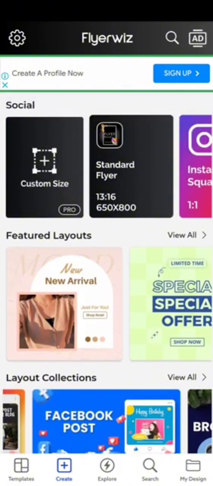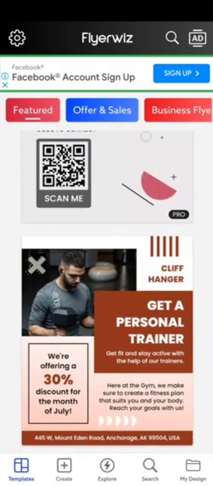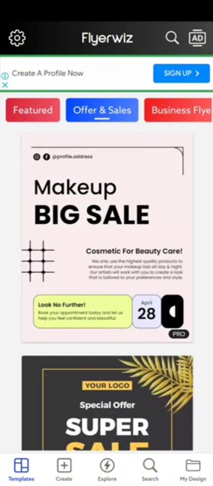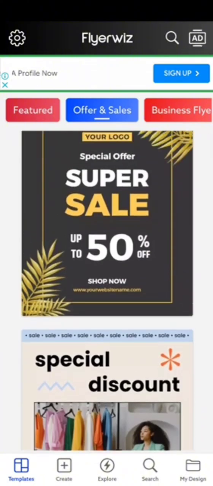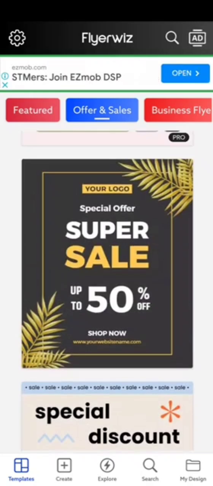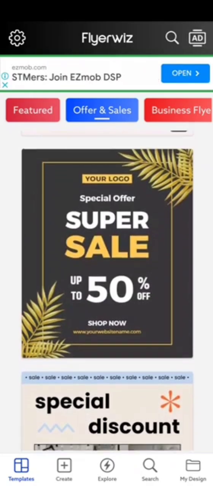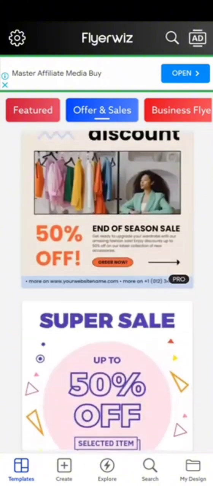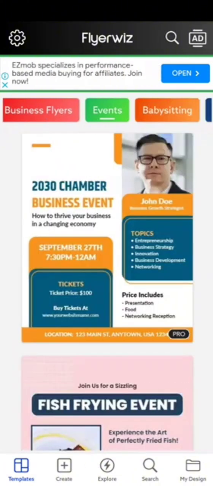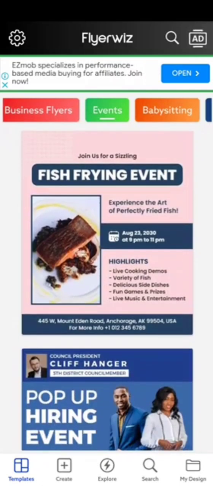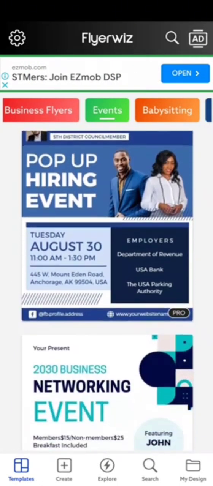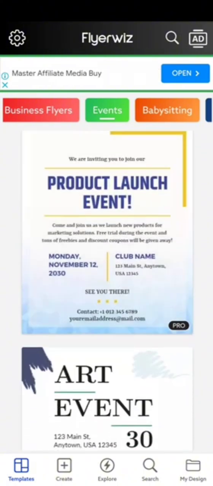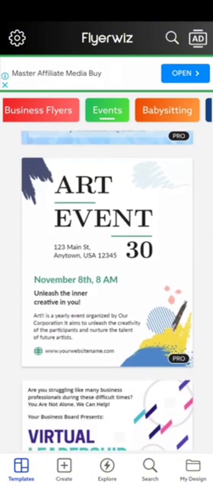So yeah, another thing we have here is the quick search in the upper corner. So if you want to offer sales, maybe for your business, you can use offer and sales. Maybe your business is doing sales of a discount of 50% for clothing brands, you can use this kind of free templates. You can use the one for events too, upcoming event, fool event, something for hiring staff, product launching event, arts events.